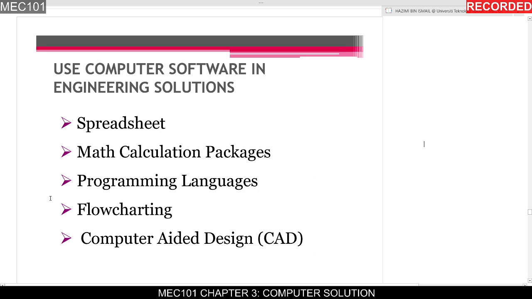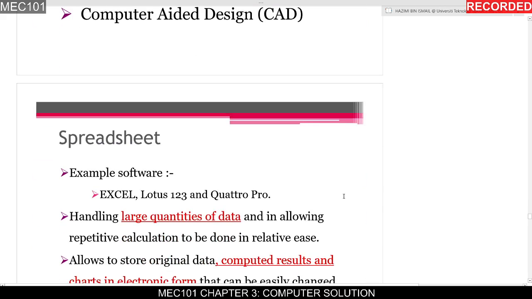Okay, so in our syllabus, you will be exposed to these types of computer software. They can be categorized as spreadsheet, math calculation package, programming language, flowcharting, and also computer aided design, CAD. Maybe there are a lot of other types of software that you are going to use, but these are the normal and common software that engineers will use. Okay, first we go to the spreadsheet.